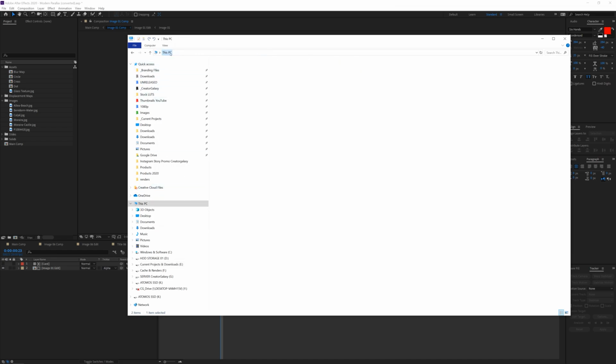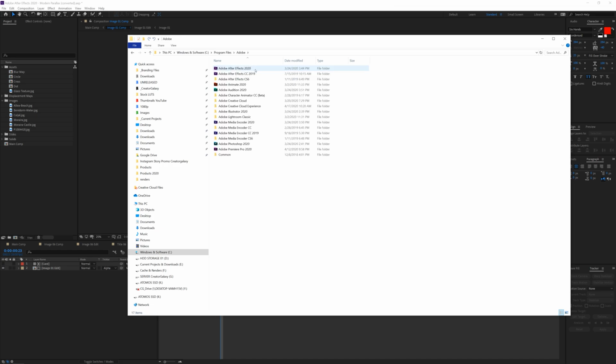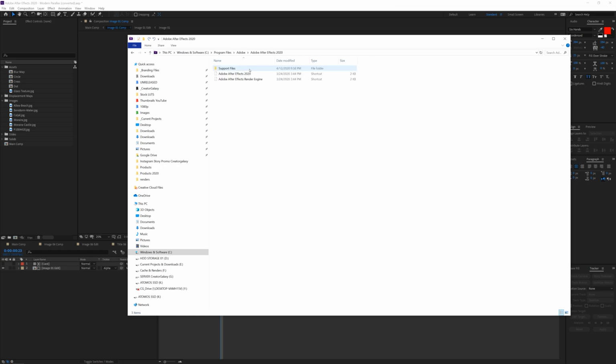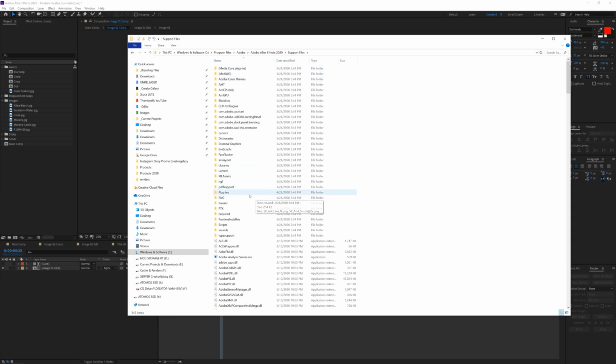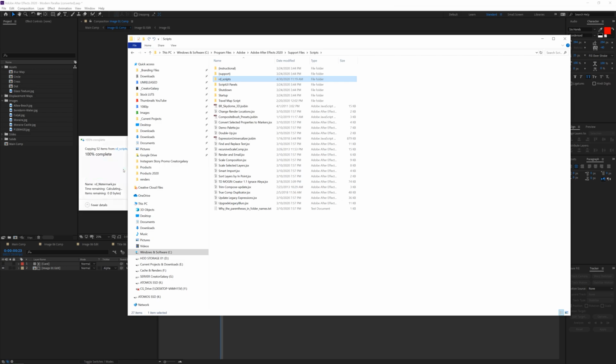And then we're going to this computer, open your program files, go to Adobe, and go to the correct After Effects version. So for me, that's 2020. I'm going to support files, going to scripts here. And for a Mac, that will be different, but you can just easily Google how to install scripts on After Effects, and you will just get the right link on how to get there. And then once you're in this folder, you can right click and paste these scripts. So I'm going to continue here.